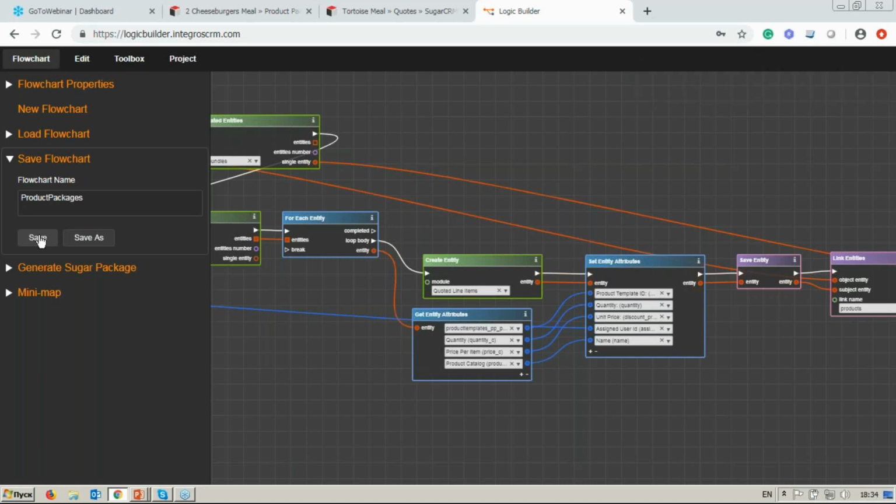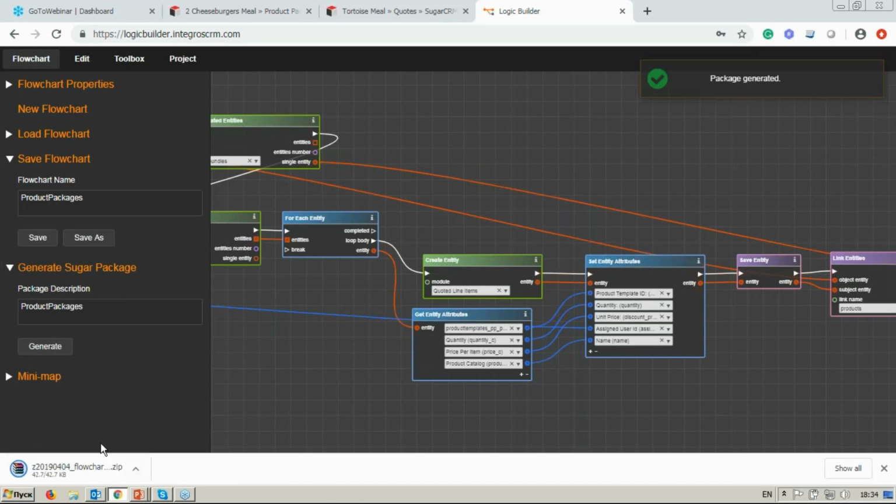But this visual description of logic we can't just set up in this way in Sugar, so we need to convert this visual description into code which will be understandable by Sugar. For this, in Generate Sugar Package, we click on the button Generate, and we have a package here which we can deploy in Sugar.